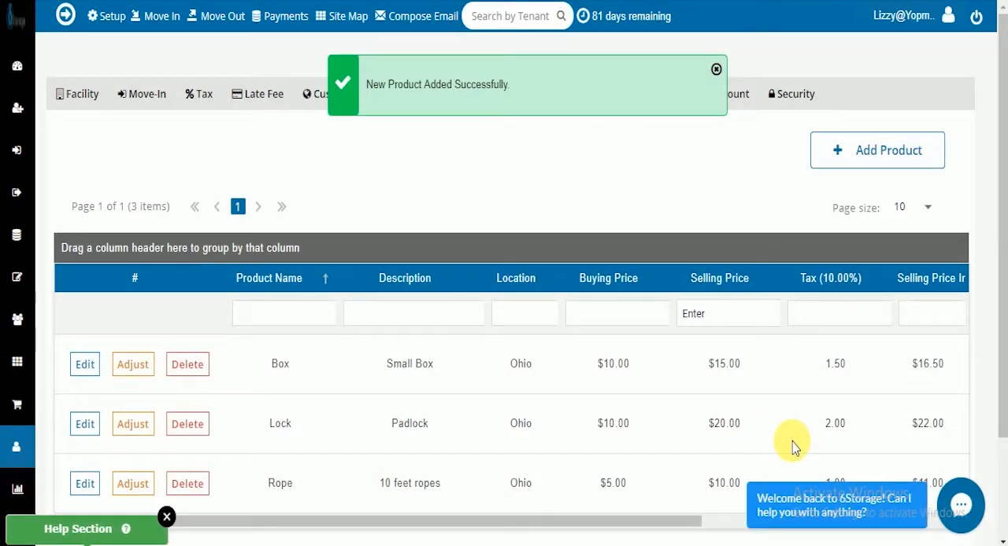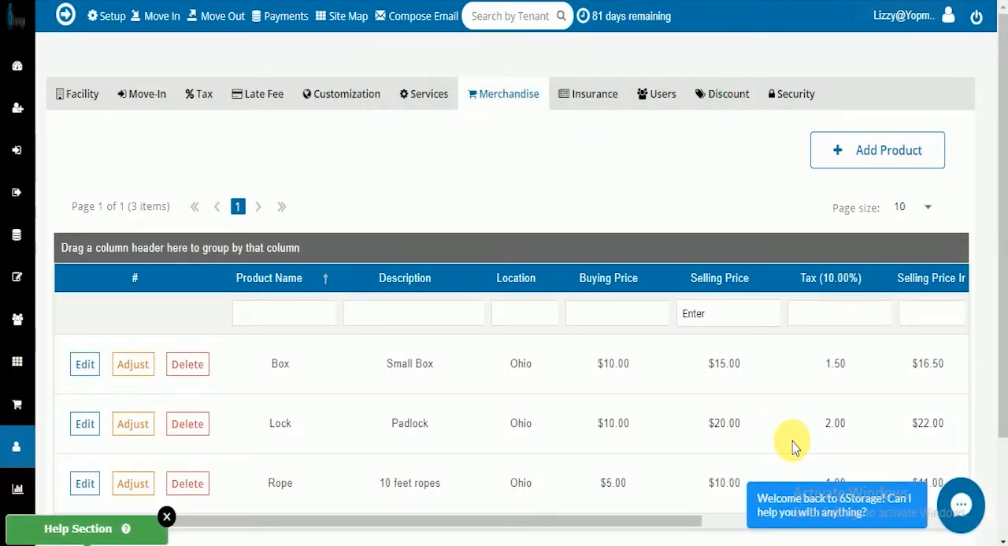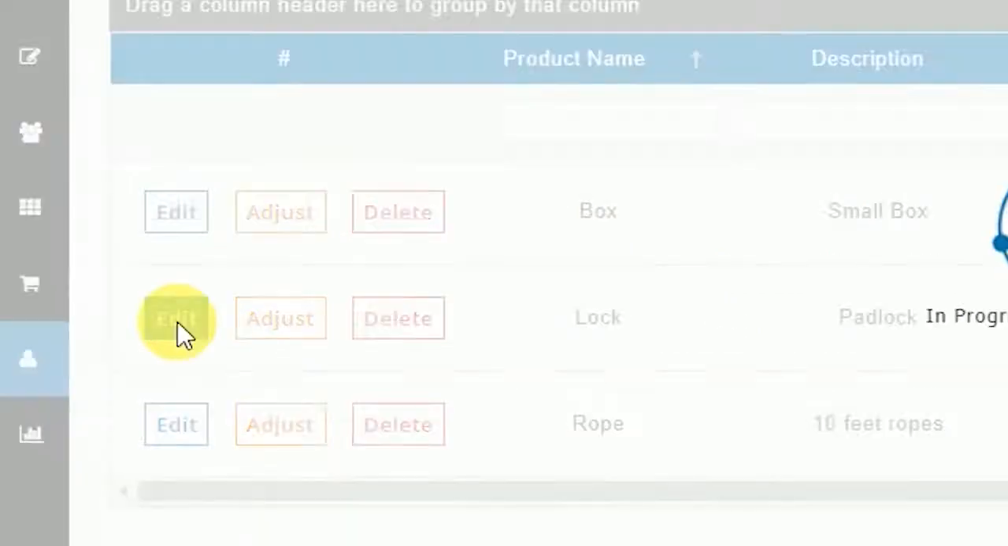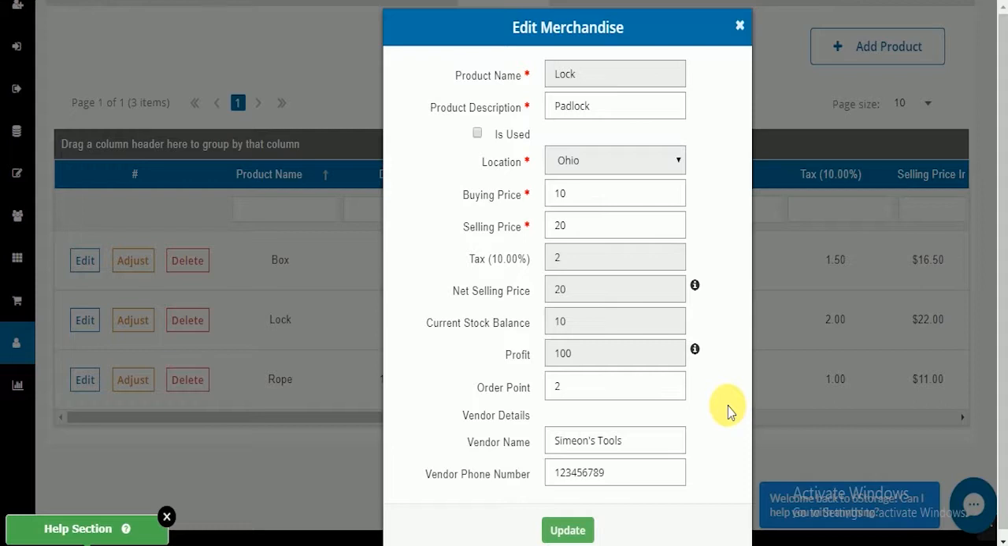Out here on the main merchandise page, you can see now that we have added a new record, our lock, its padlock, and all the other details there. If we need to make a change, we can click Edit. Come back in and we have all the information to edit once again. We can edit the merchandise, which gives us a similar GUI to add. We can change any of the values at that point.